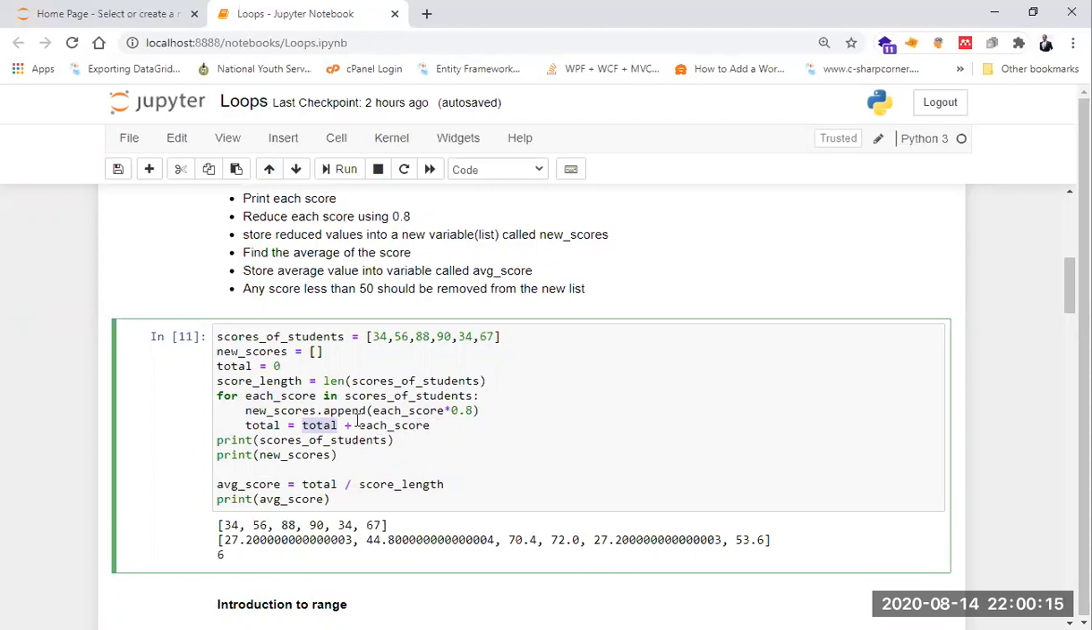Then to go again, a score will be 90. That will add 90 plus 170. So it will continue and keep updating the value of this variable called total. So when it's done, total will no longer be 0. Total will now be carrying the total sum. So that's how we arrive at adding all the elements inside our sequence.